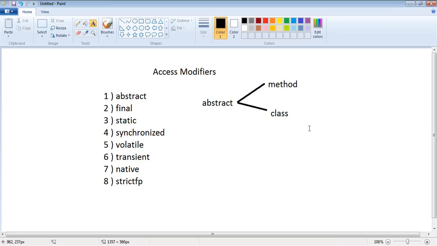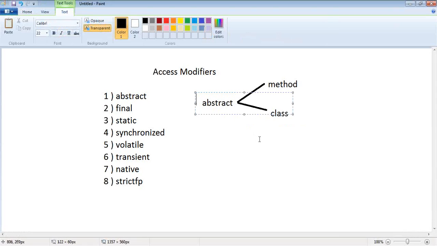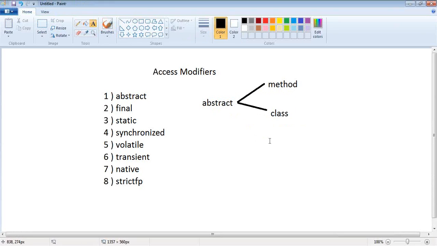The meaning is that you cannot instantiate an object for an abstract class. If a class is abstract, you cannot create an object for it. So abstract classes force inheritance. If it contains any abstract method, the abstract method must be implemented in its child class. It forces the inheritance to be implemented, right? This we have already discussed. Now we'll try to understand the remaining access modifiers we have here.